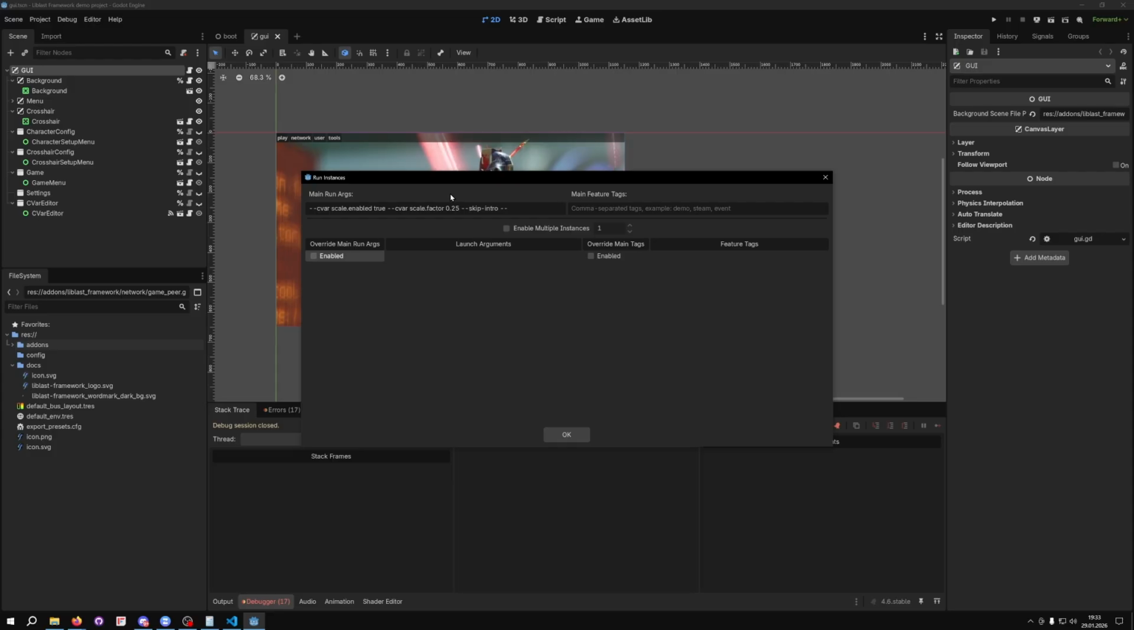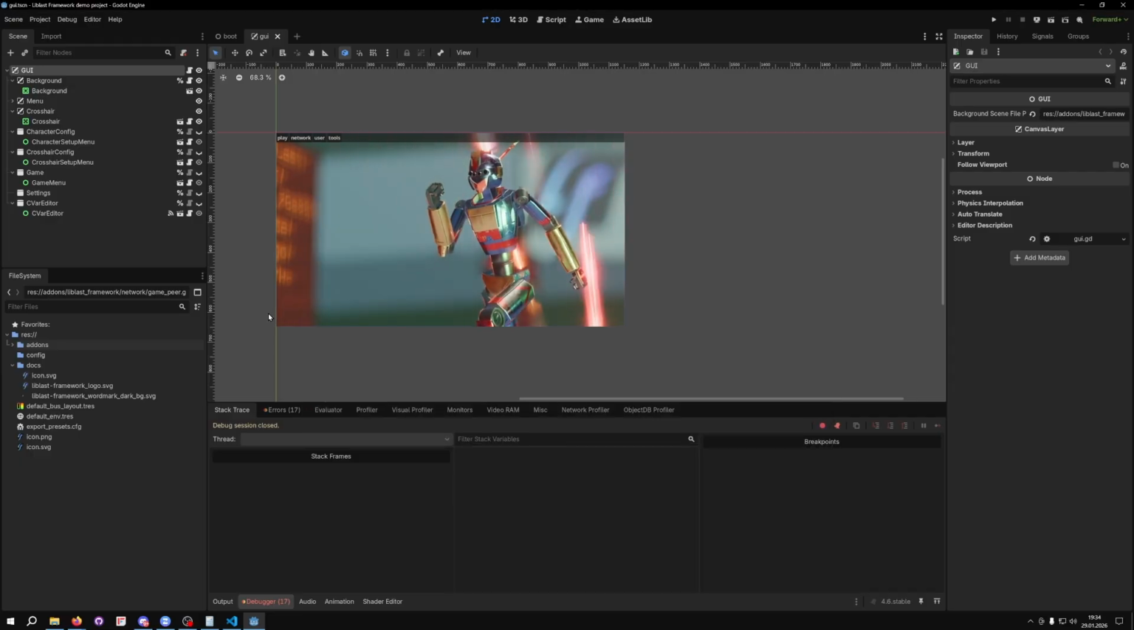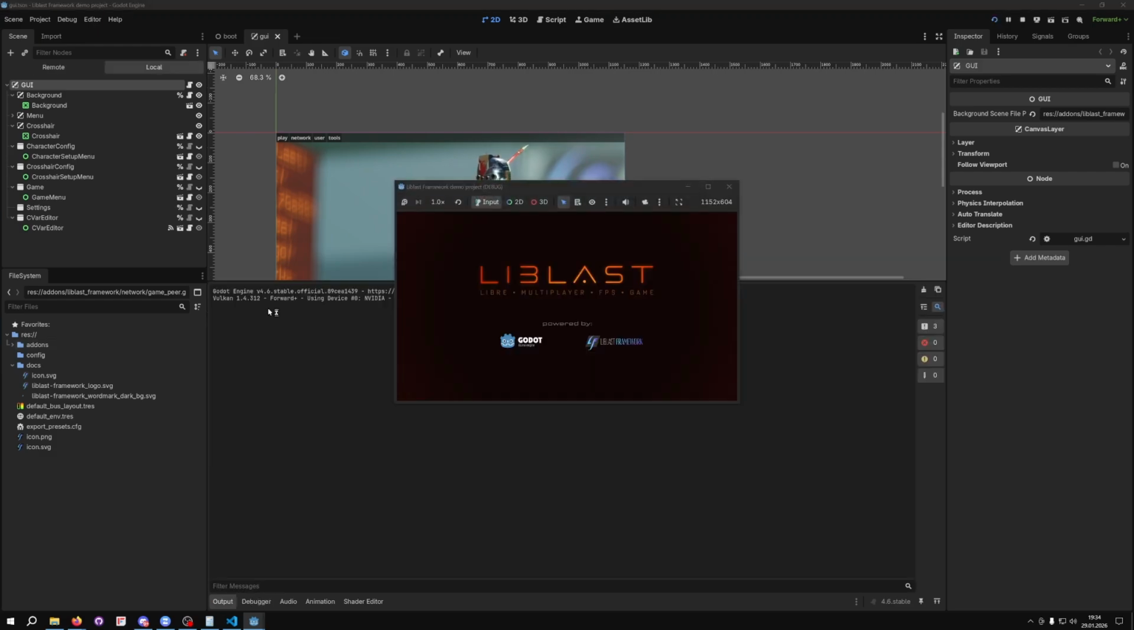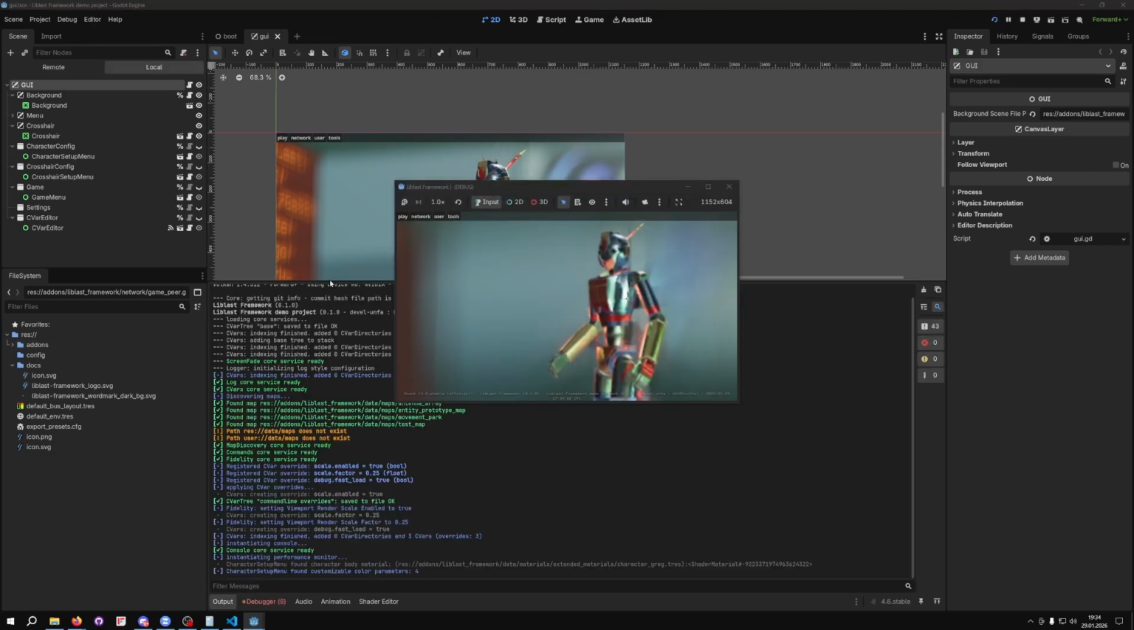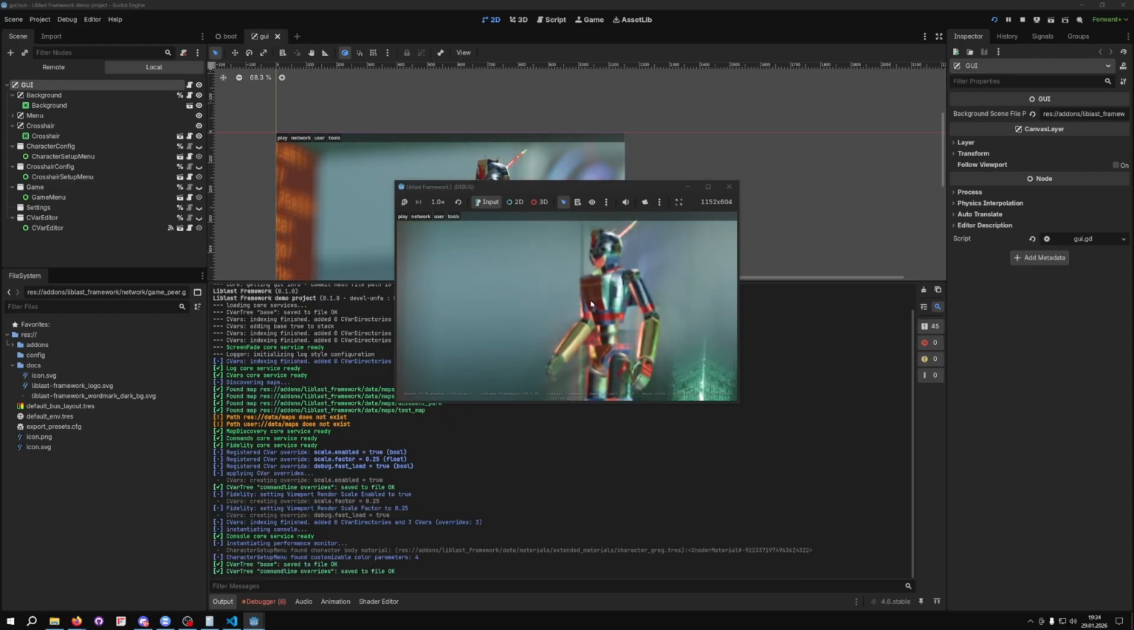So there is one more I can show you. --cvar. And here, debug.fast_load. True. Right. Now if you save this, so click OK, and hit F5, the game should run with these parameters. And as you can see, the resolution scaling is working.